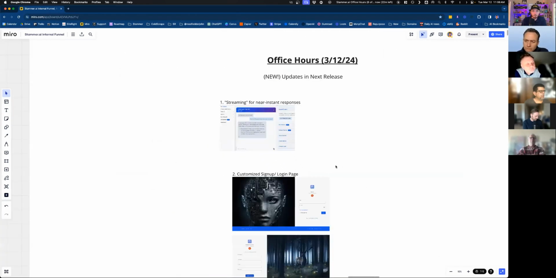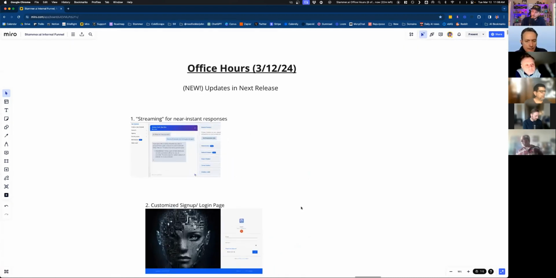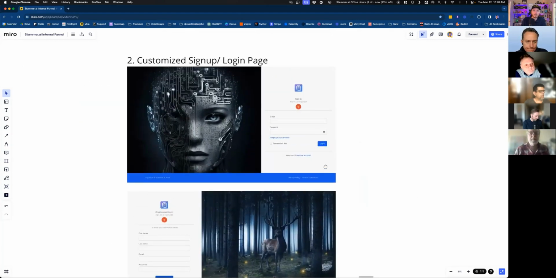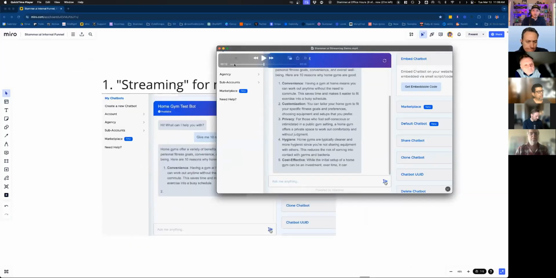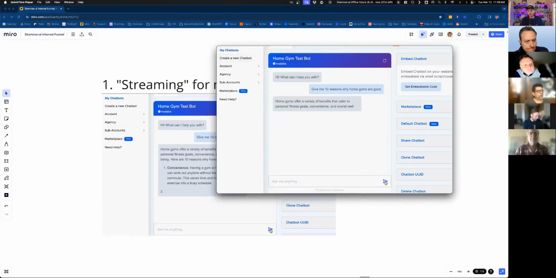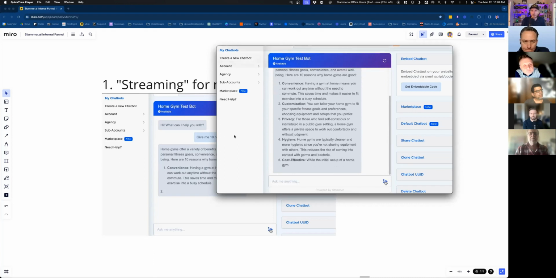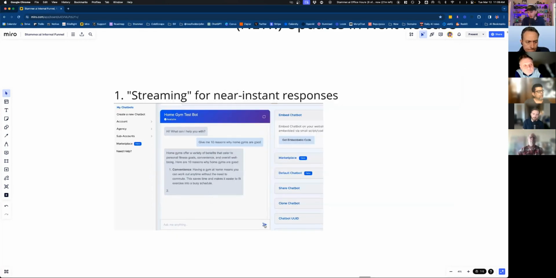So for the several people who just joined, we're talking about the 3 major updates that we're going to be releasing soon. We've got user permission controls, customized login and sign up page, and then streaming for instant responses with your chatbot widget. These will be coming, some this week, some next week. But as our speed increases, we're going to have more and more updates like this every single week, with more cool updates and features that a lot of people have been asking about, or we've been talking about in the Discord, or whatever it may be.